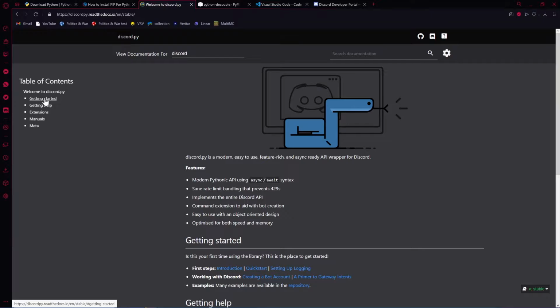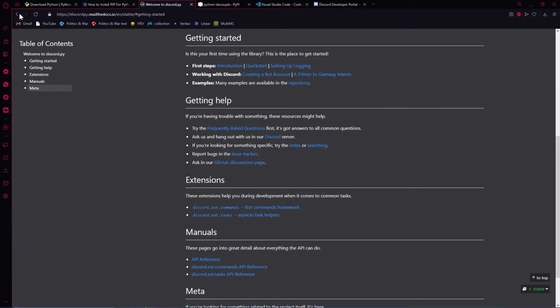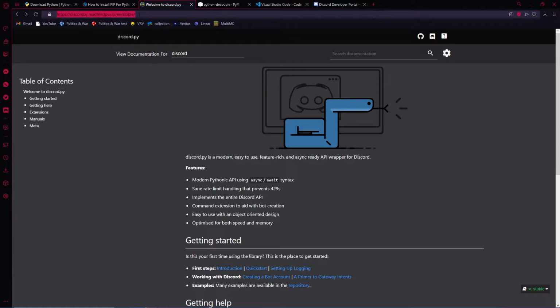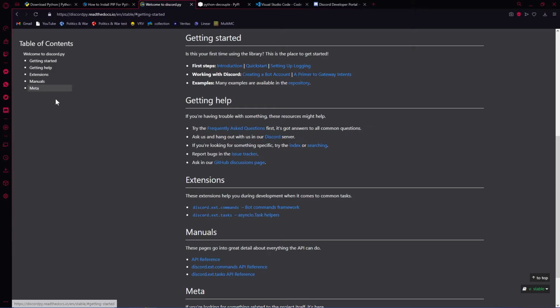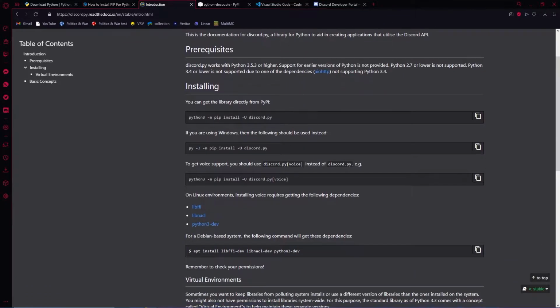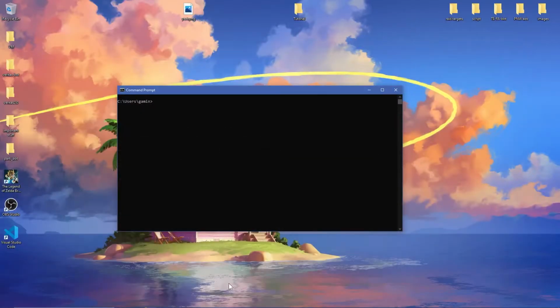So, how do we install stuff with pip? It's pretty simple. So if you go to this link right here, discord.py.read the docs, it's going to pull up the main page. We want to go to getting started and then introduction. Once we get to introduction, it's going to show us the different ways we can install it. We're using Windows, so we want to grab this. We're going to copy that.